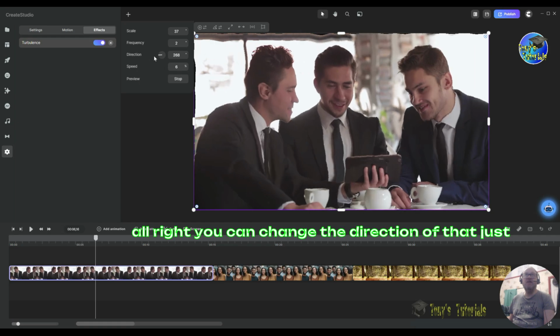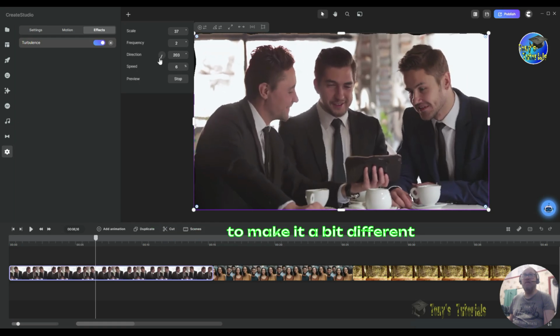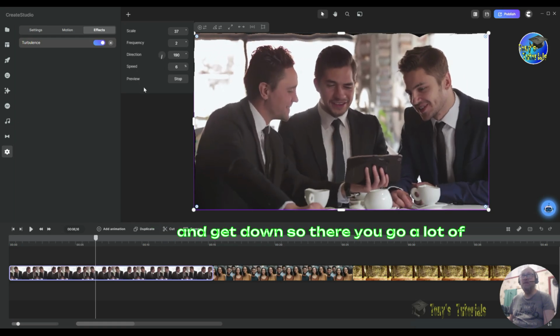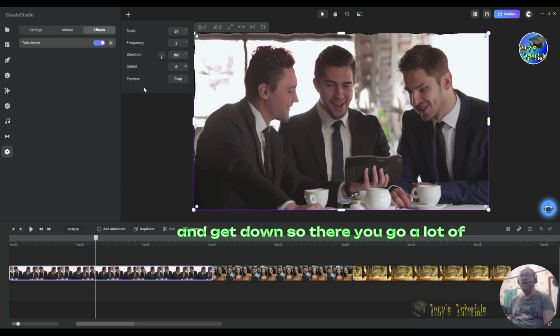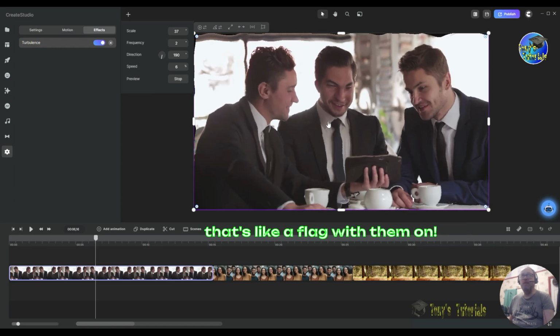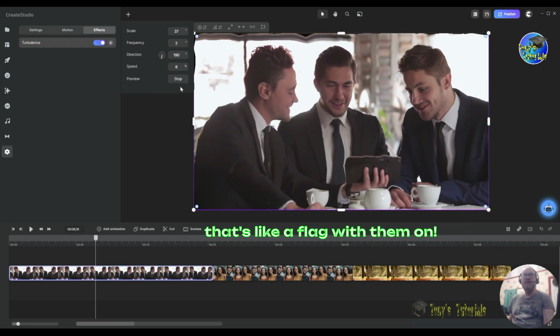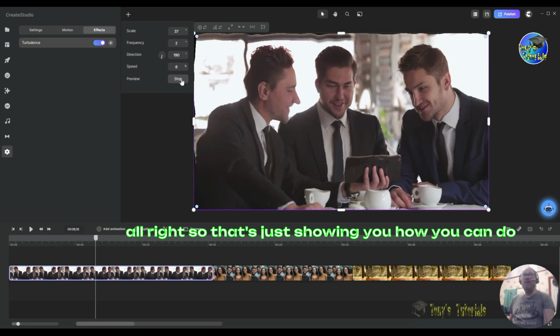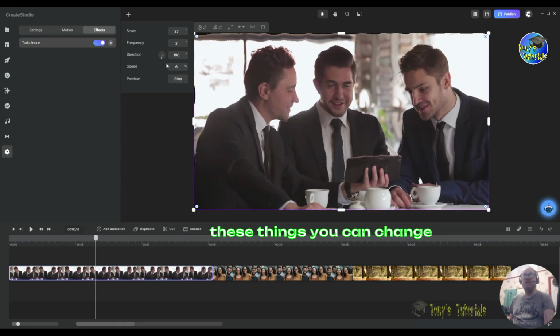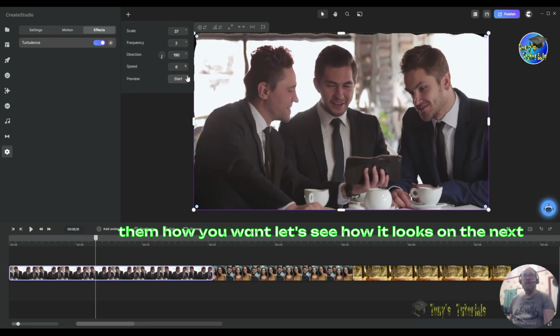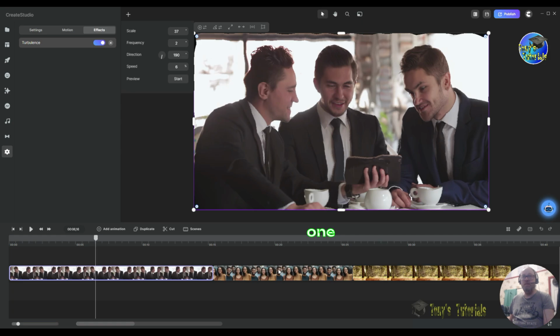You can change the direction of that just to make it a little bit different. Bring it down, so there you go, like that. There's a flag with them on. So that's just showing you how you can do these things. You can change them how you want. Let's see how it looks on the next one.